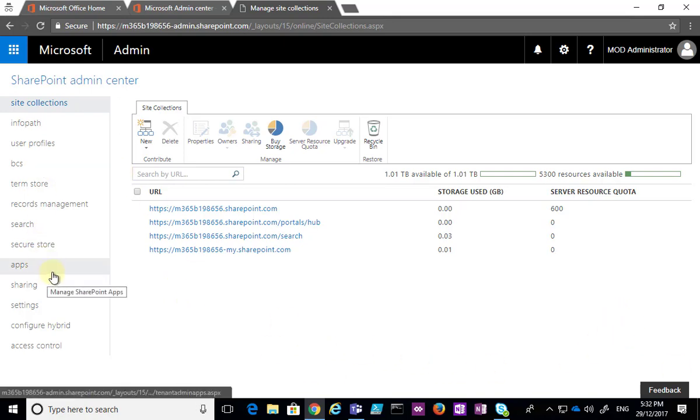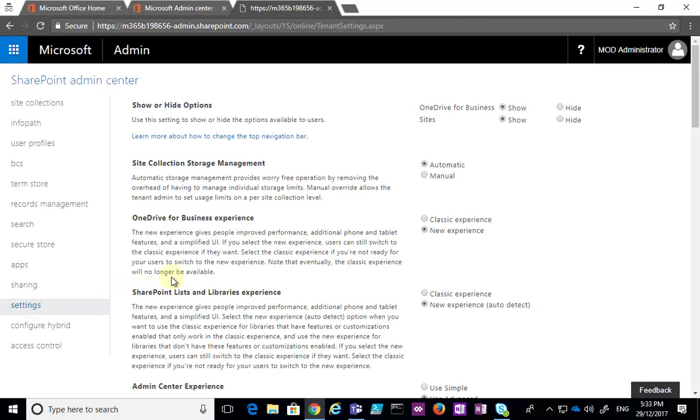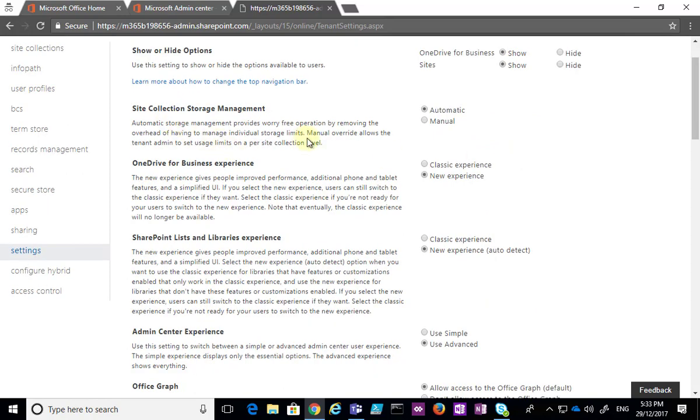Now, one of the other important settings that we need to look at here is on the left hand side down the bottom. There is an option here called settings. So if we go in here, you'll see that there are a number of global settings we can set. So we can hide or show the OneDrive for Business or the sites items. You'll see that we can set the storage to automatic or manual. So if you want to manually add additional storage to sites to top it up, you can do that, but normally most new site collections are set to automatic. They will just consume additional space from the pool as required.